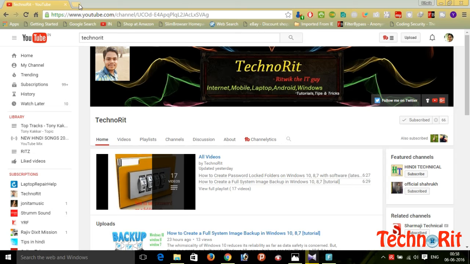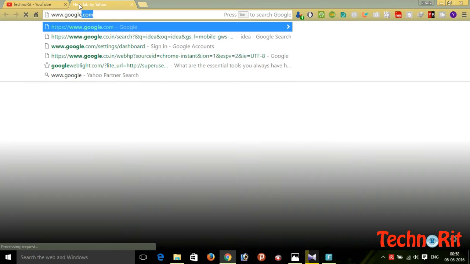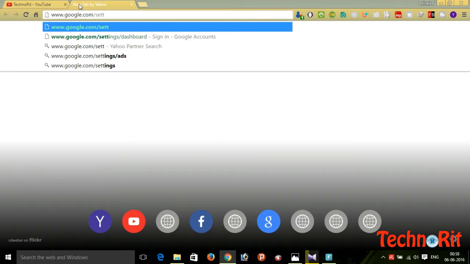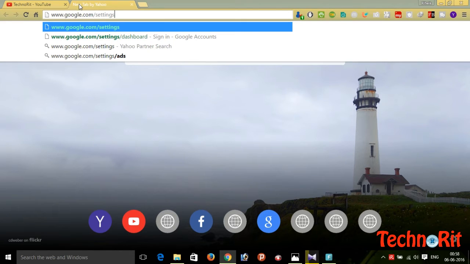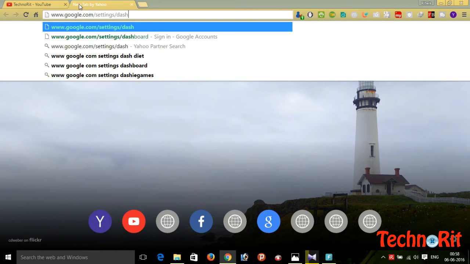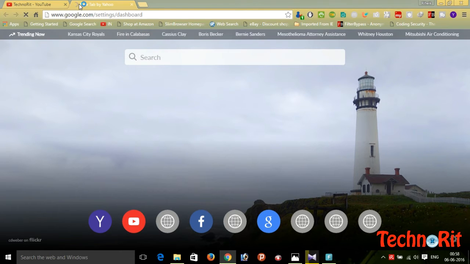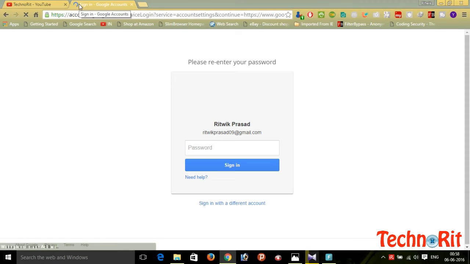So first of all, in the browser you type www.google.com/settings/dashboard. Then press enter. Now you have to log in with your Gmail account. You have to enter only that Gmail which you use on that phone.